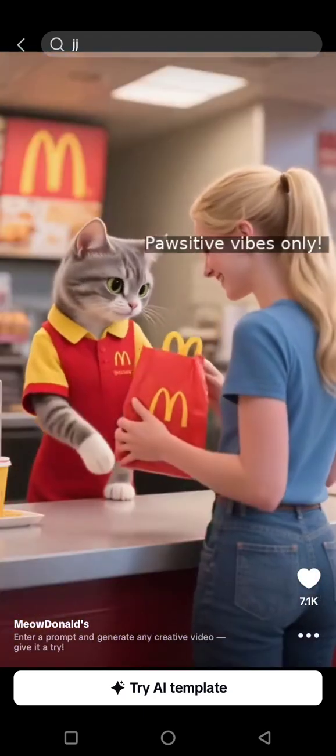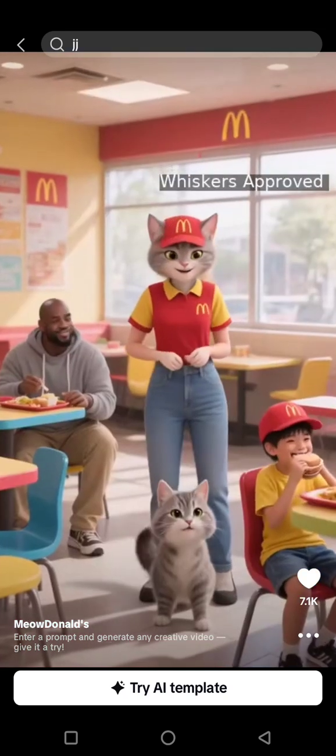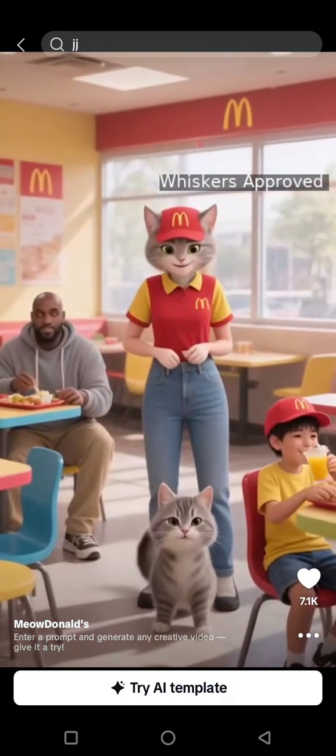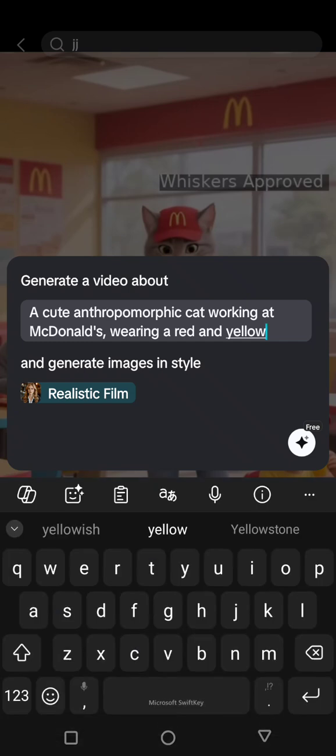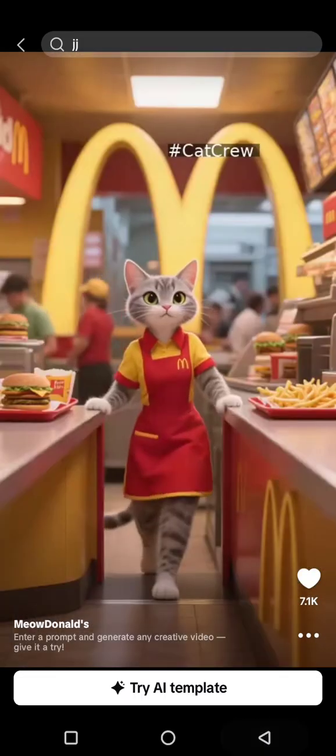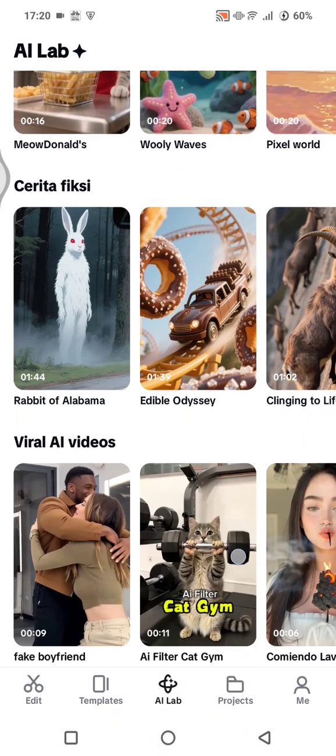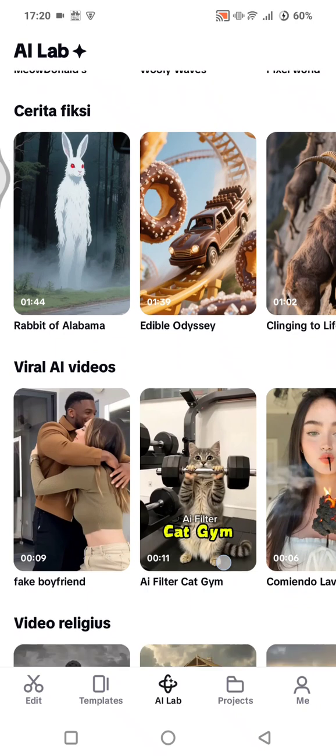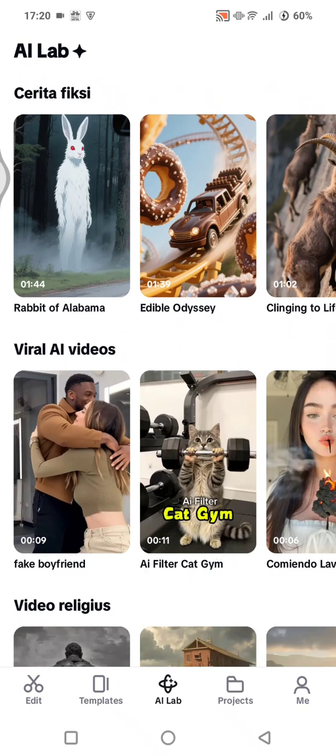If you want to try using this template right here, you can click on try AI template, and here is the prompt: a cute anthropomorphic cat working at McDonald's wearing a red and yellow. And here this is the realistic films in the style, and you can just click on this to generate the result.